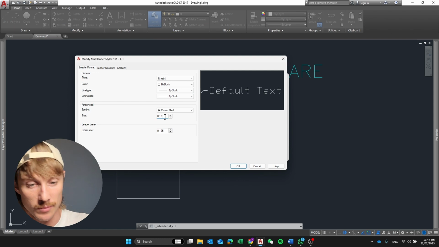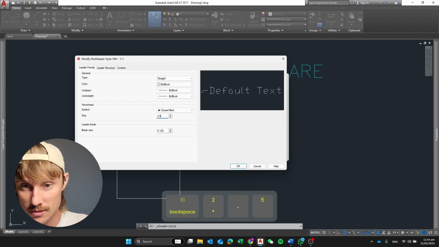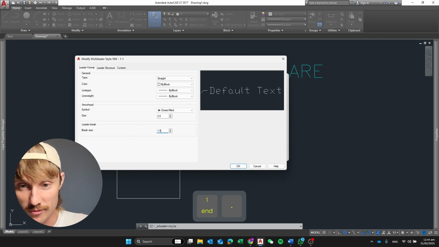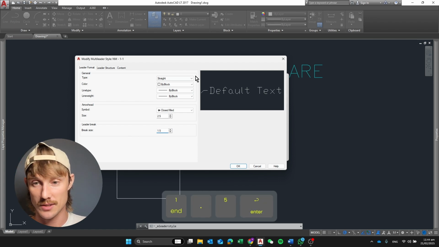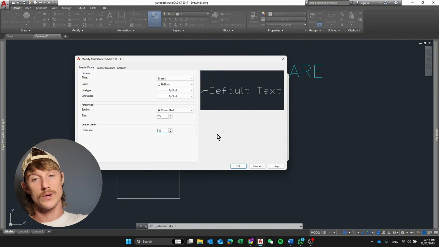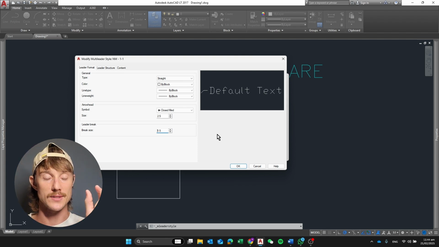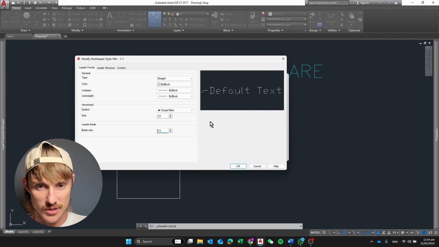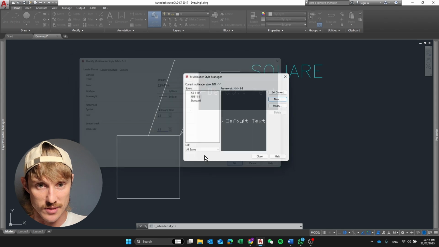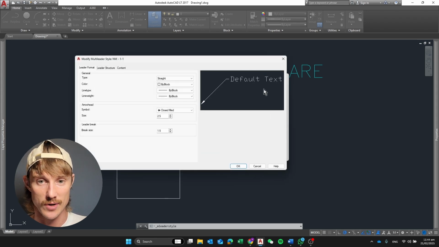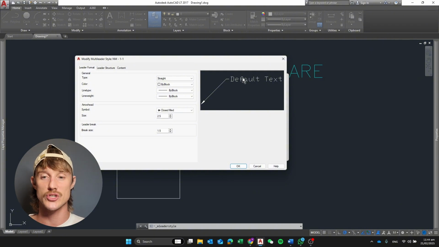For the arrowhead, I'm going to make it the same as the text height, and for the break size, I'm going to put that as 1.5, a little bit less than the height of the text. The break size is for when your multi-leader line crosses a dimension. It should create a break in the line to make your drawings more clear. This hasn't updated, that's just because it hasn't saved. There's a bit of a glitch, but now you see I reopen it. This is how my multi-leader should look.